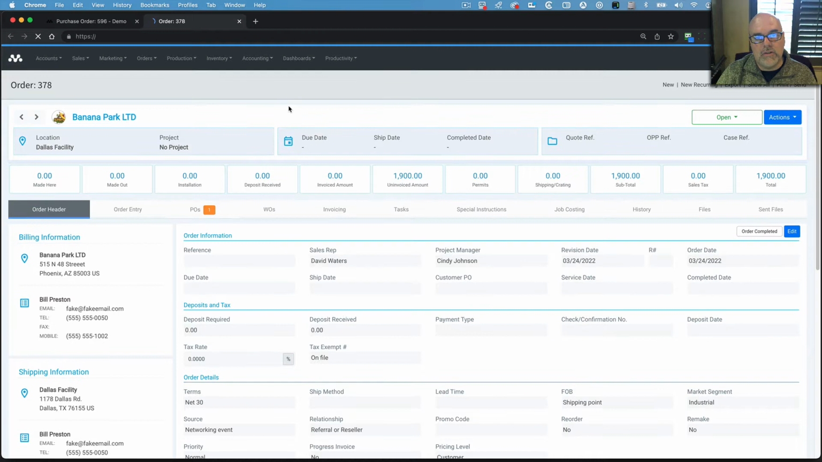Okay, now as I mentioned before in the previous video, this is going to be the order in its open status. Open means that this is where you're working the order. There are some finalities that need to take place. The customer needs to still sign off on some things, or they're finalizing the quantities, whatever that may be. But in this particular instance, we're really in the open status.